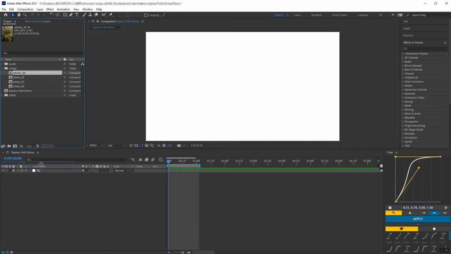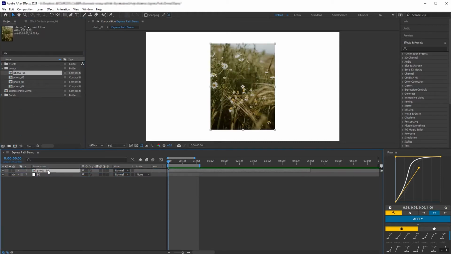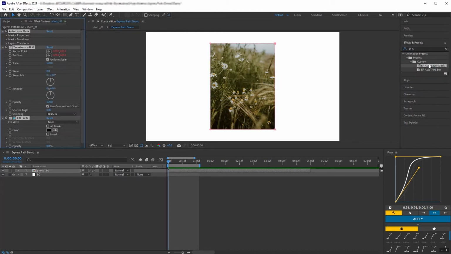The first preset is called Auto Layer Mask, and to demonstrate it, I'm going to drag a new layer into the comp. This layer is just a pre-comp with a photograph inside. To apply Auto Layer Mask, make sure the layer is selected, and in Effects and Presets, search for EP Auto Layer Mask. Double-click, and you can see a new mask has been applied to the layer.